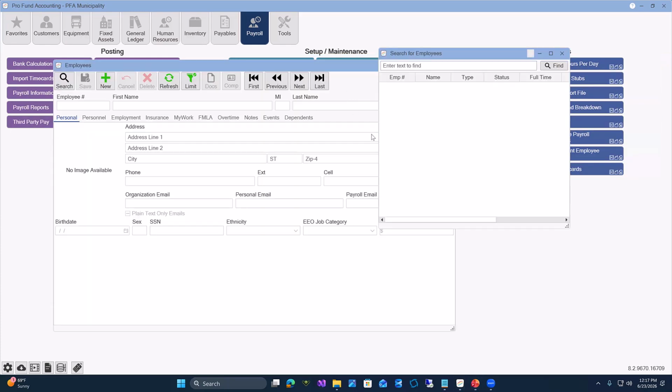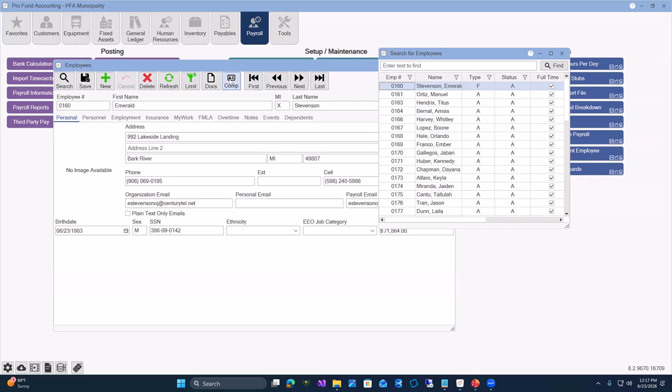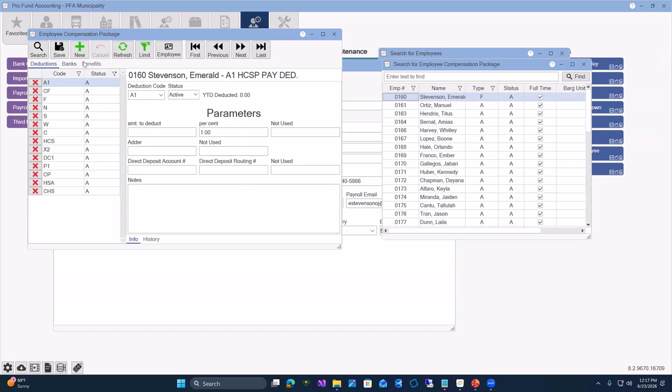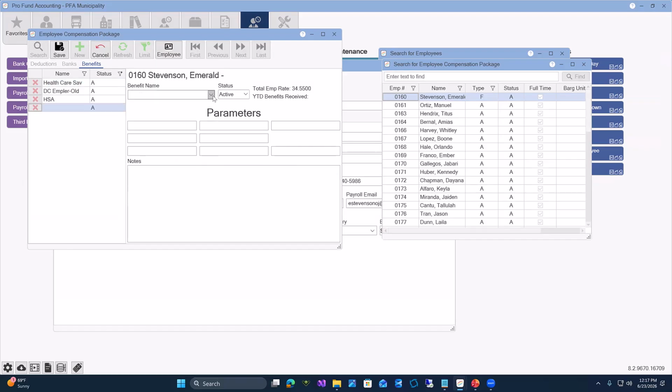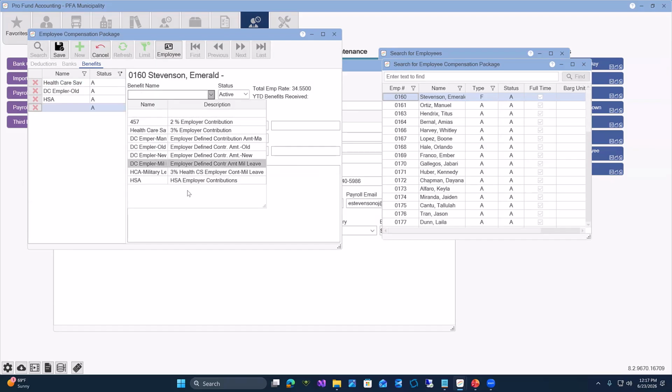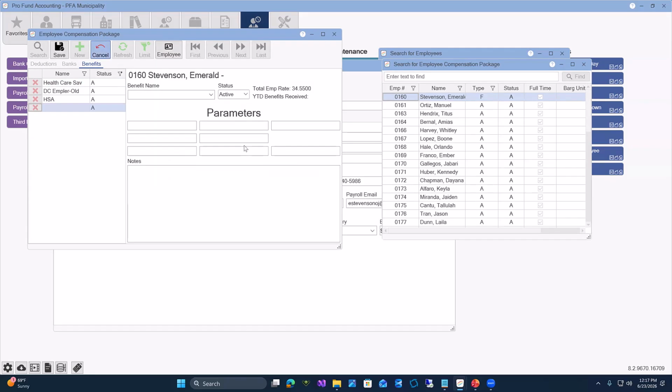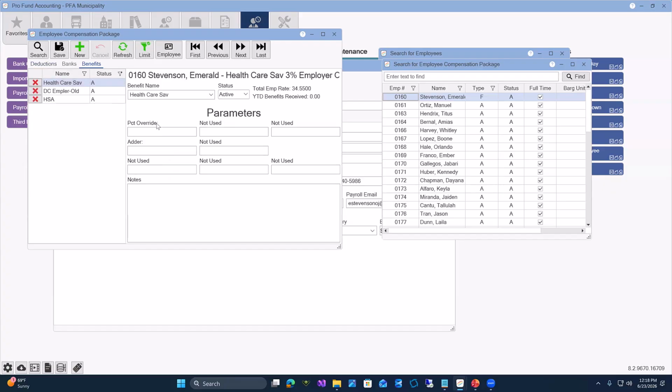And then for employees, you go into the comp package. You can set up the benefits. You can click on new, then click on a benefit. I think they already have benefits, so I don't need to add. See, parameter one is percent override. I believe if it's 0, it'll still use the default one. 0 does not override it as a 0.